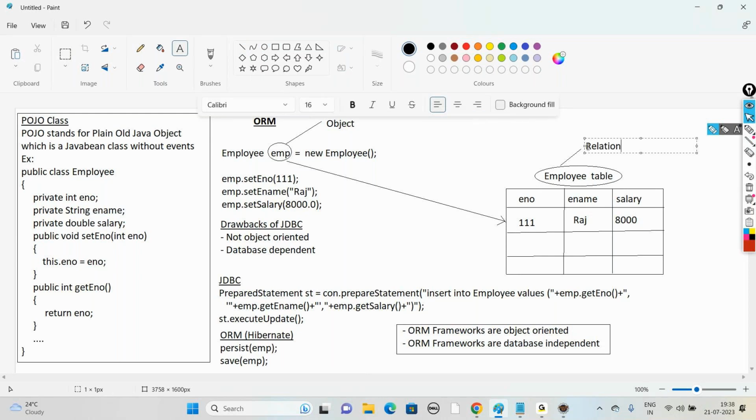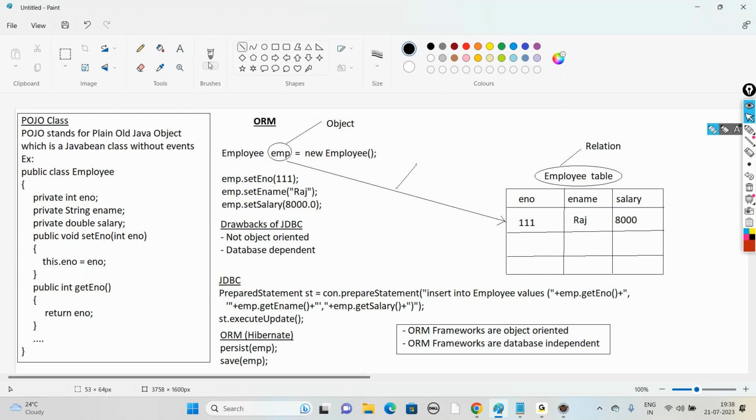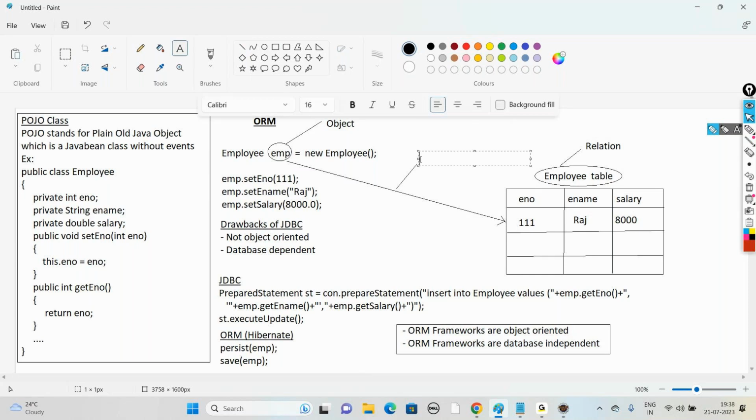What you are doing here is object relation. We are mapping, we are connecting the object and the relation. That's the reason the name has come, object relation mapping. Relation means your database table only. Since you are connecting both, the name has come object relation mapping.